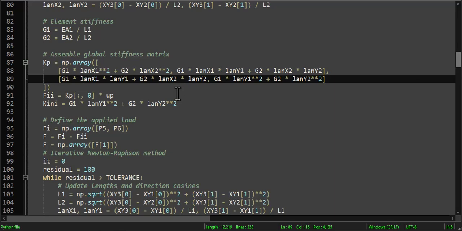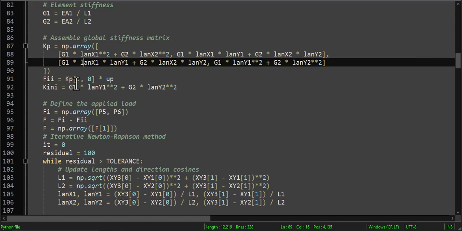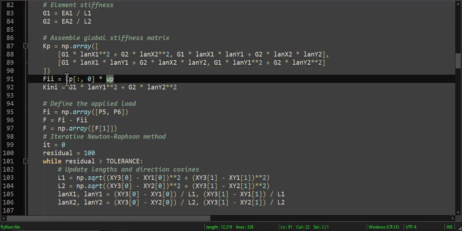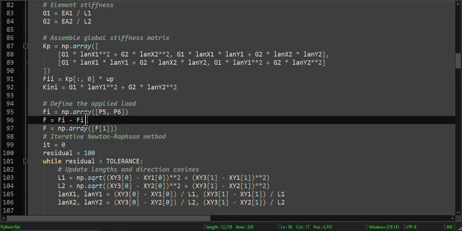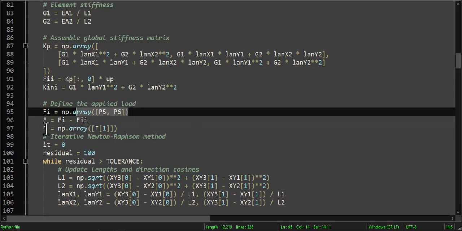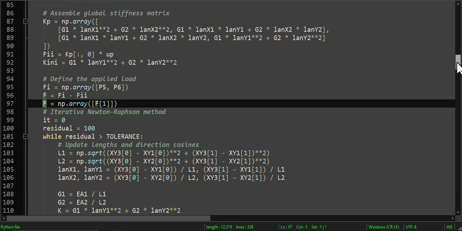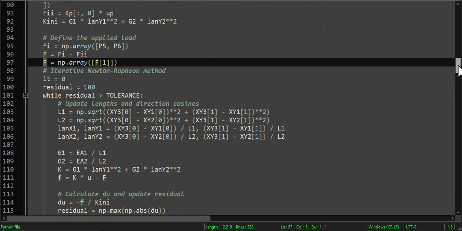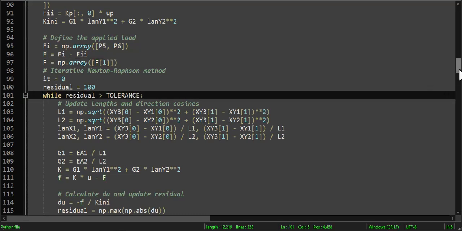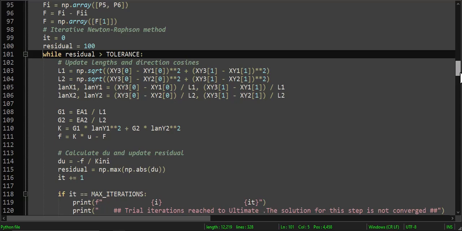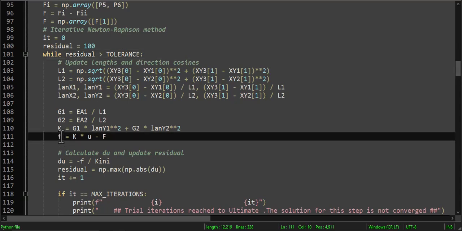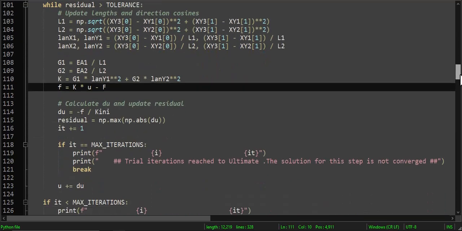So in here we're going to apply the incremental displacement and define Fi as a force vector. By subtracting this from the applied load, the F vector as a force vector is going to be calculated. Then in each step, in a while loop, we're going to use the Newton-Raphson method for these convergence concepts and solving the best displacement which is going to be converged.